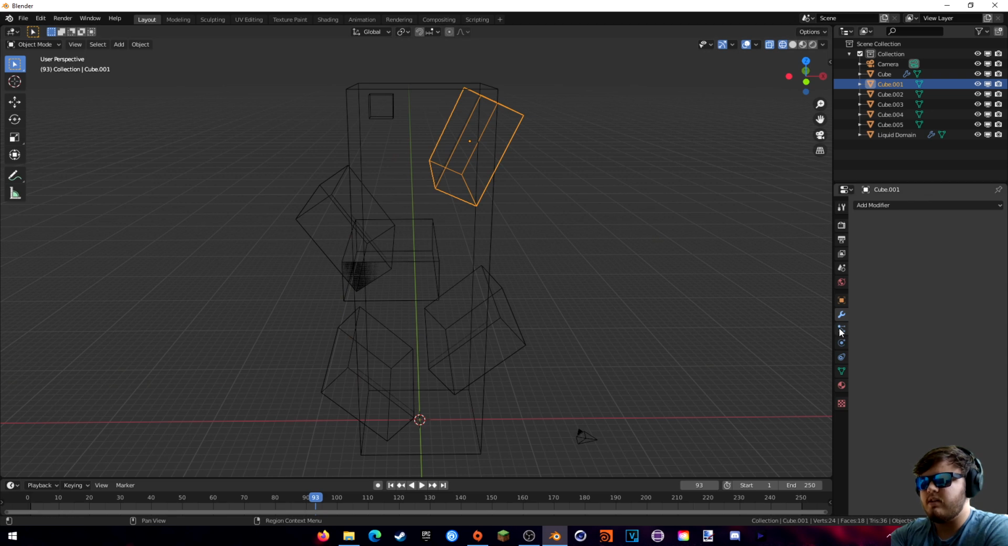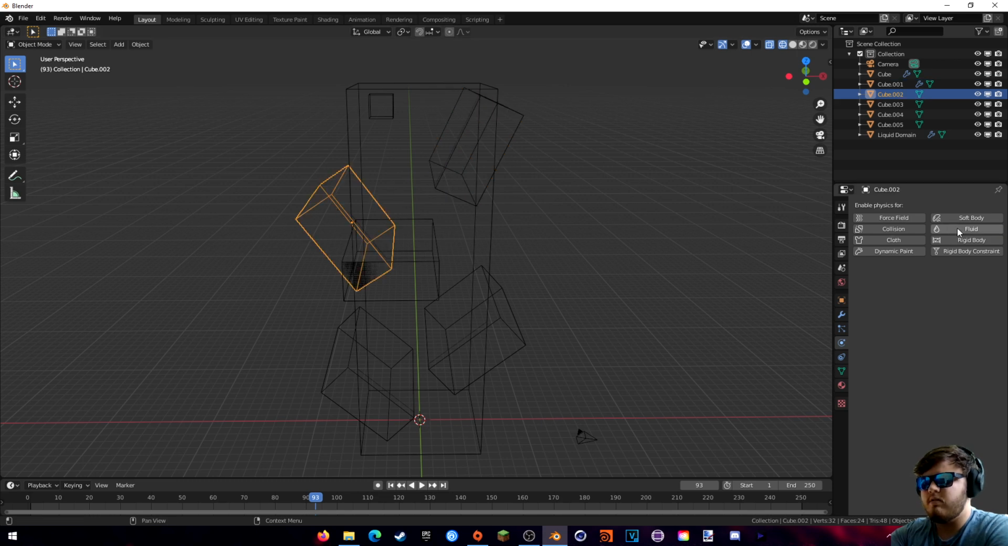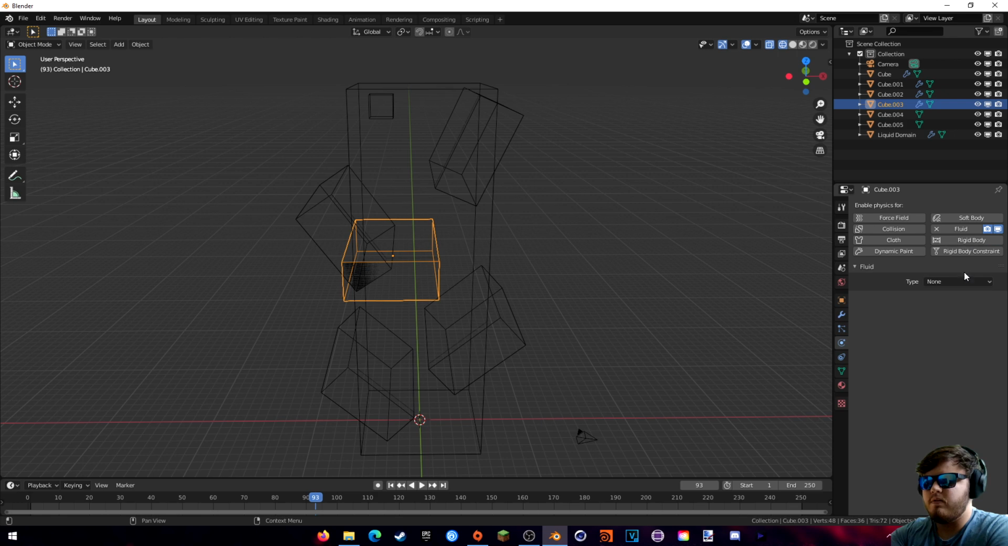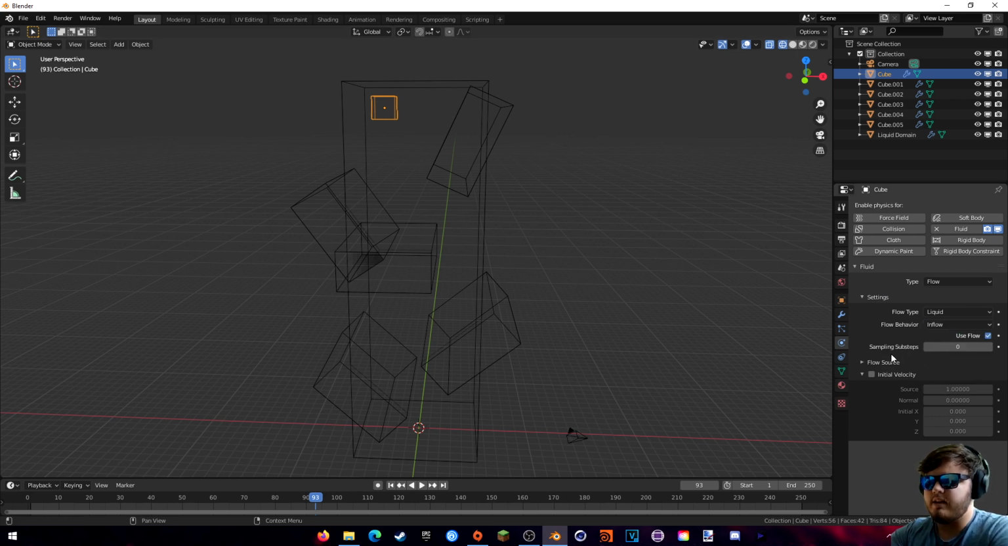So now we're actually going to set these as the fluid effectors. Just hit fluid right here, then set the type to be an effector. You just want to do that for all of these objects that we just created. With that now set up, we're going to click on this right here. This time, instead of doing the geometry, we actually want to do inflow. And like I said before, that will just constantly push water or any liquid you're doing out of the object itself.